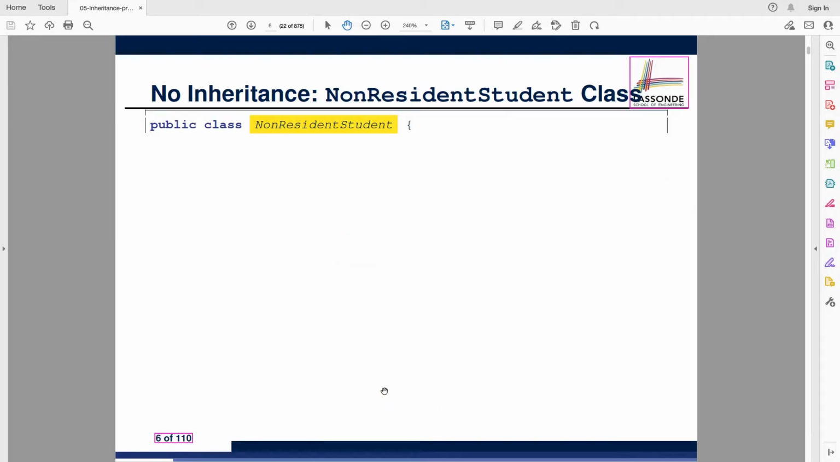Okay. Let's take a look. Non-resident students, we've got name, we've got course. You can see this part here is complete duplicates from the other class. Wouldn't it be nice if we can somehow have a common place to store all the sharing part and let the two classes share that part? Okay, just keep that in mind.